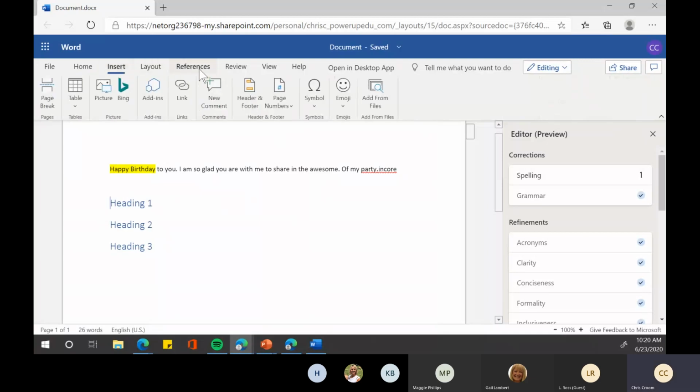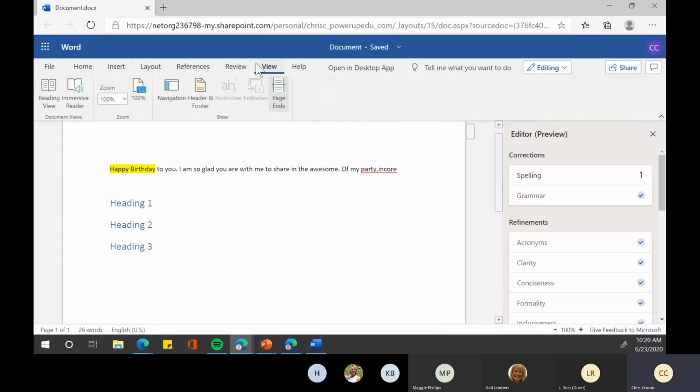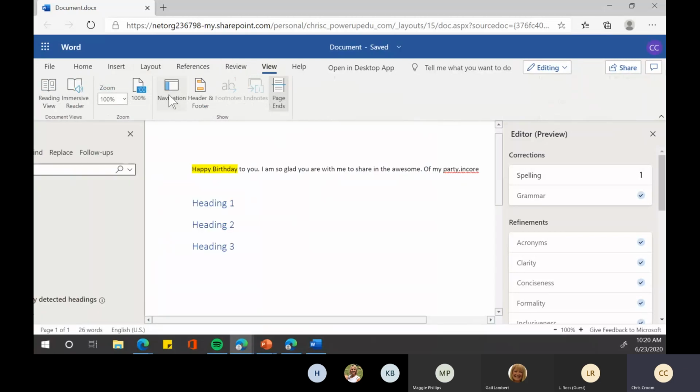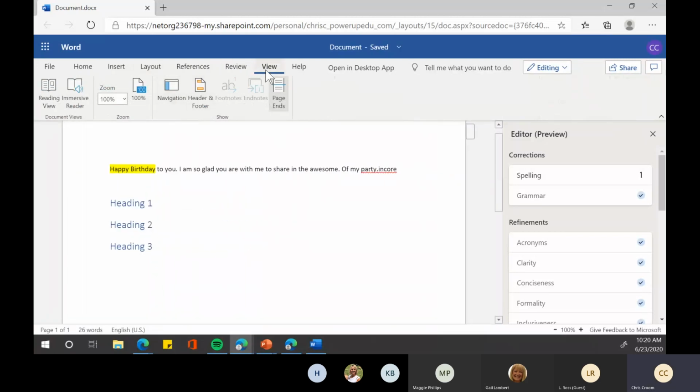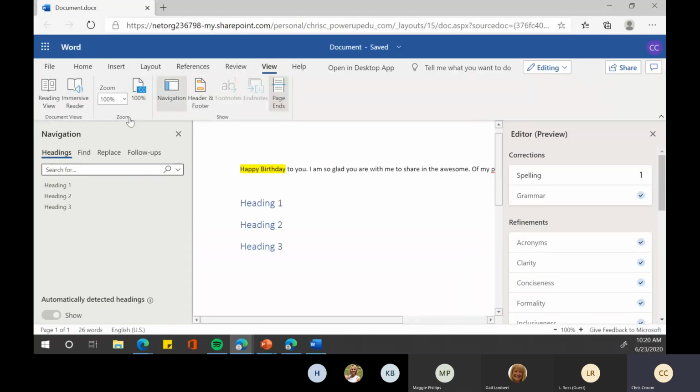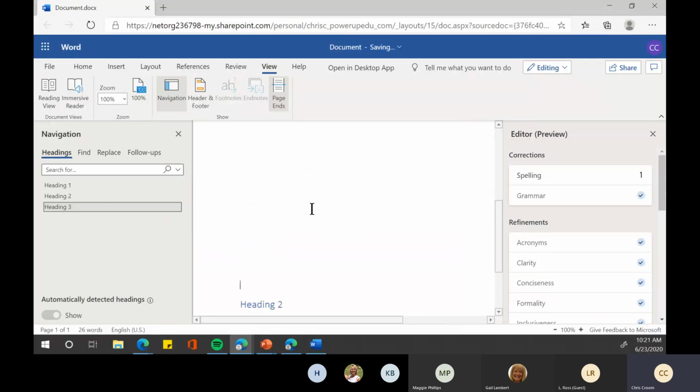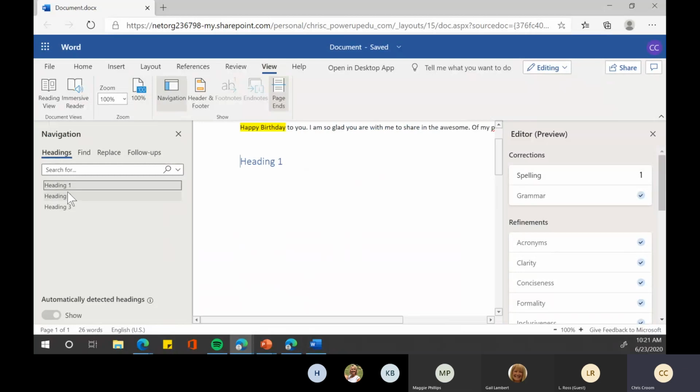And once again, if you insert certain things, you'll begin to see that you can collapse and expand things. So notice that in the online version, if I click on view and then I click on navigation, it shows me my different headings. So let's say I had lots and lots of space in between heading number 1 and lots of space between heading number 2 and 3. If I had my navigation pane on and I clicked on heading number 1, notice that it jumps my entire document back up to heading number 1.